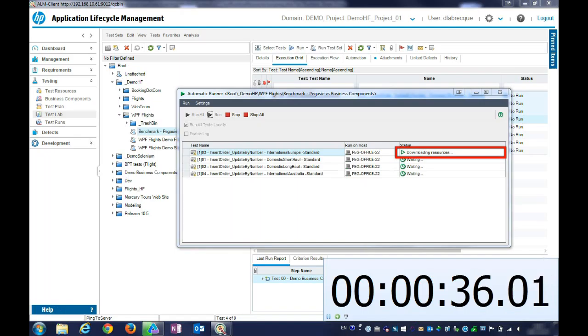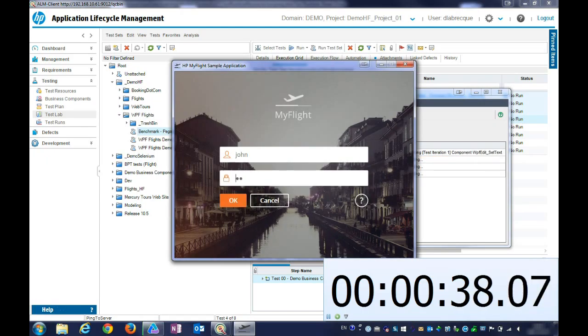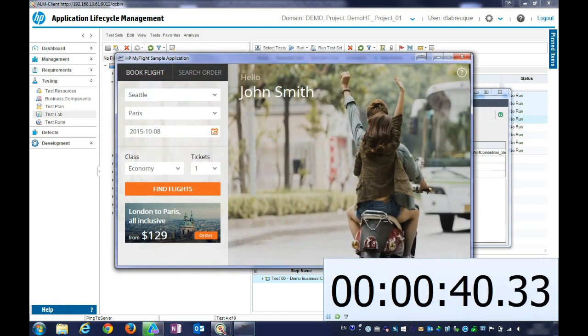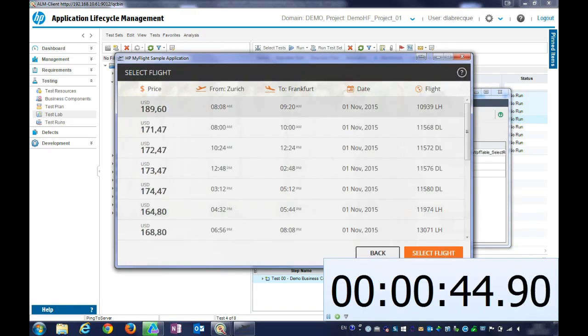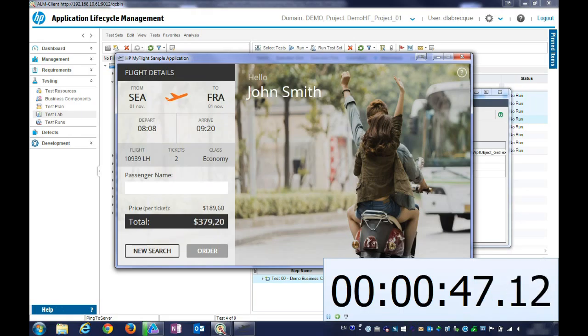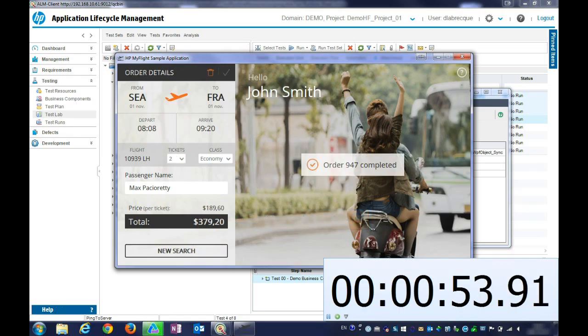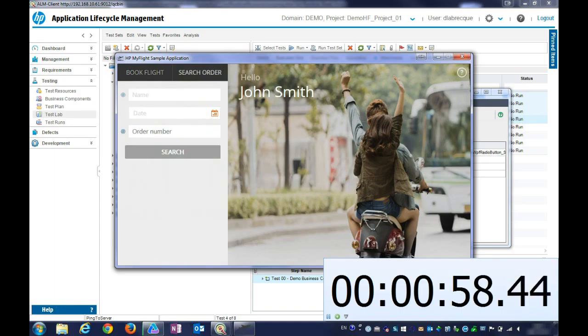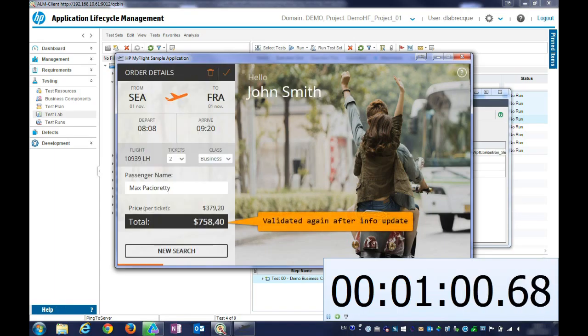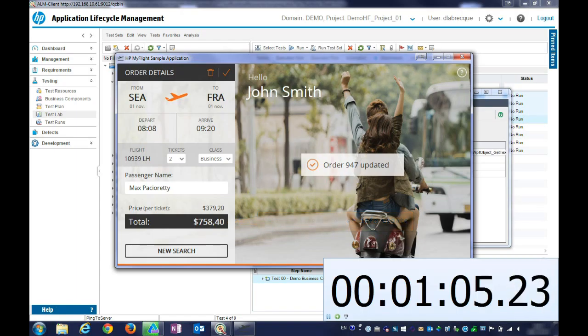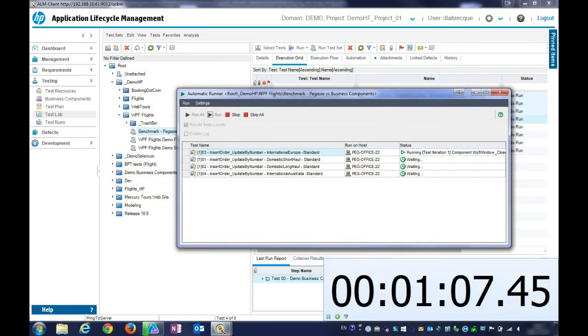Our demo uses the HP MyFlight sample application, which comes with HP Unified Functional Testing. It's a pretty simple test. We're going to create a flight from one city to another by specifying the number of tickets and the cabin class. We're going to validate the total. And once the flight is created, we're going to go back to that flight, modify it, and validate the total again. And then we close the application and we start the next iteration.